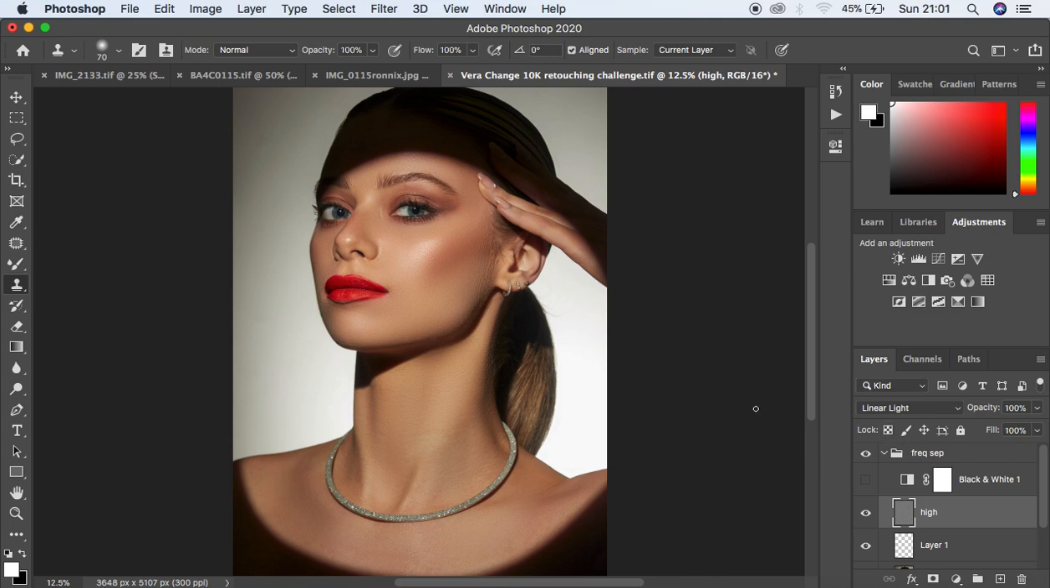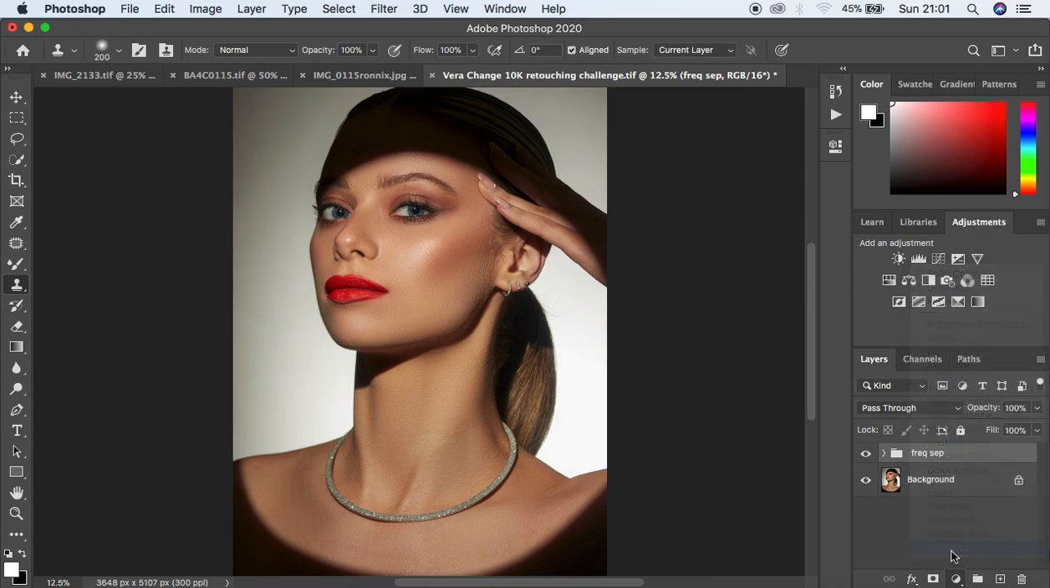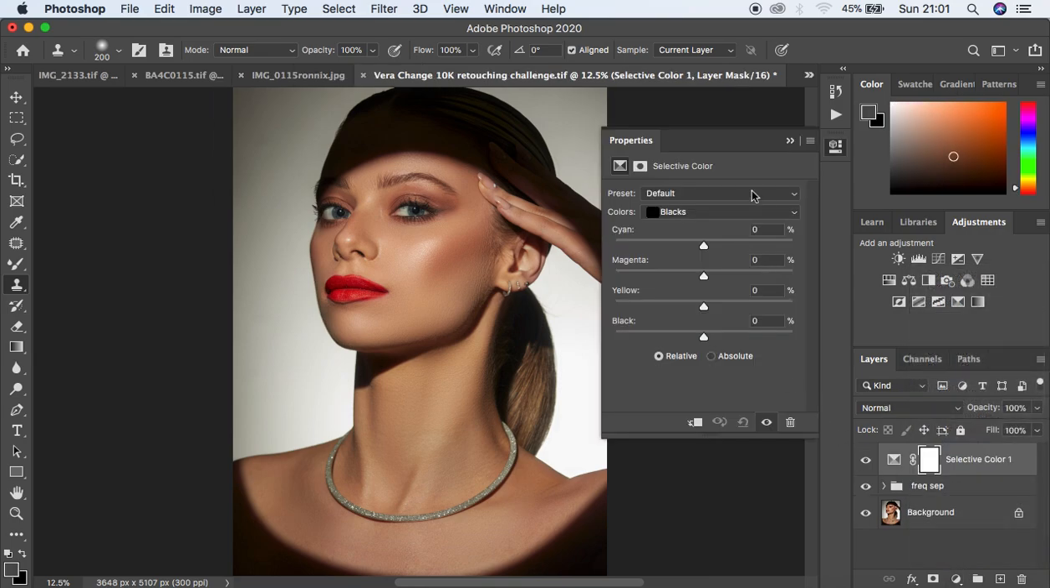Because I feel like I have not distorted the model's face or any facial structures, because if we had done so, we'd go straight into the dodging and burning process for this particular image. So let me just try to clean up these other tiny blemishes. So I'm going to come and delete the black and white layer. I'm going to close the frequency separation group, and I'm going to come to my selective color option to do some little bit more of the tweaking to this image.